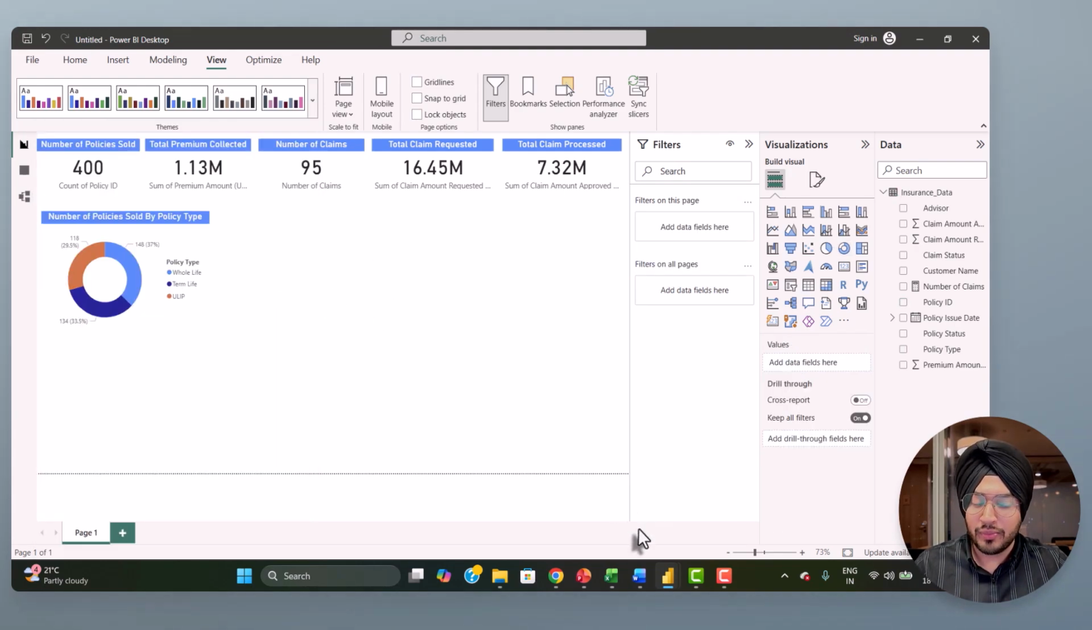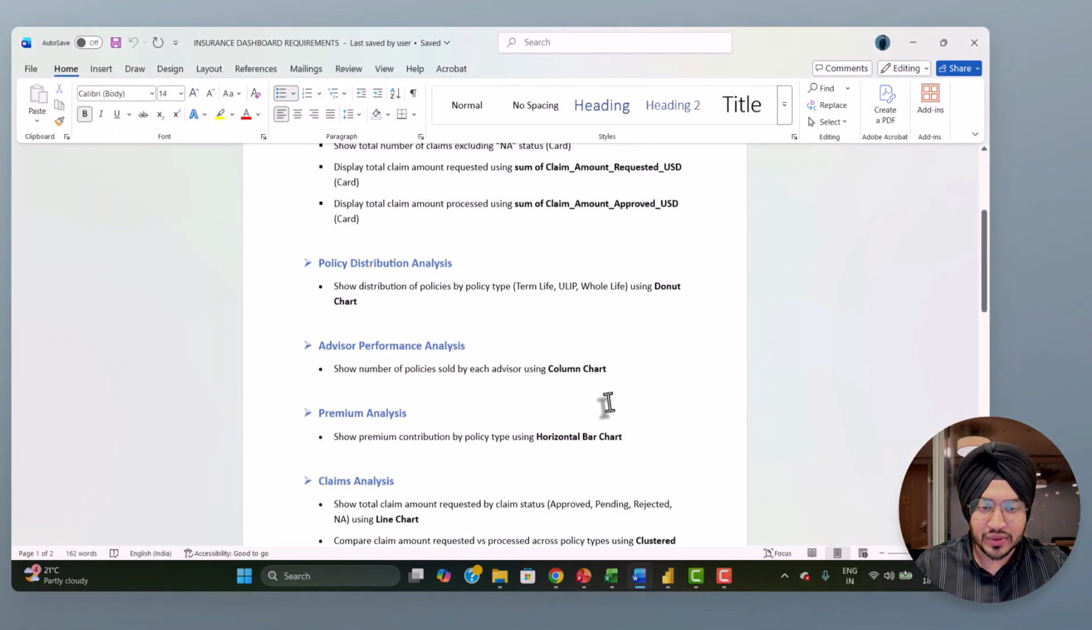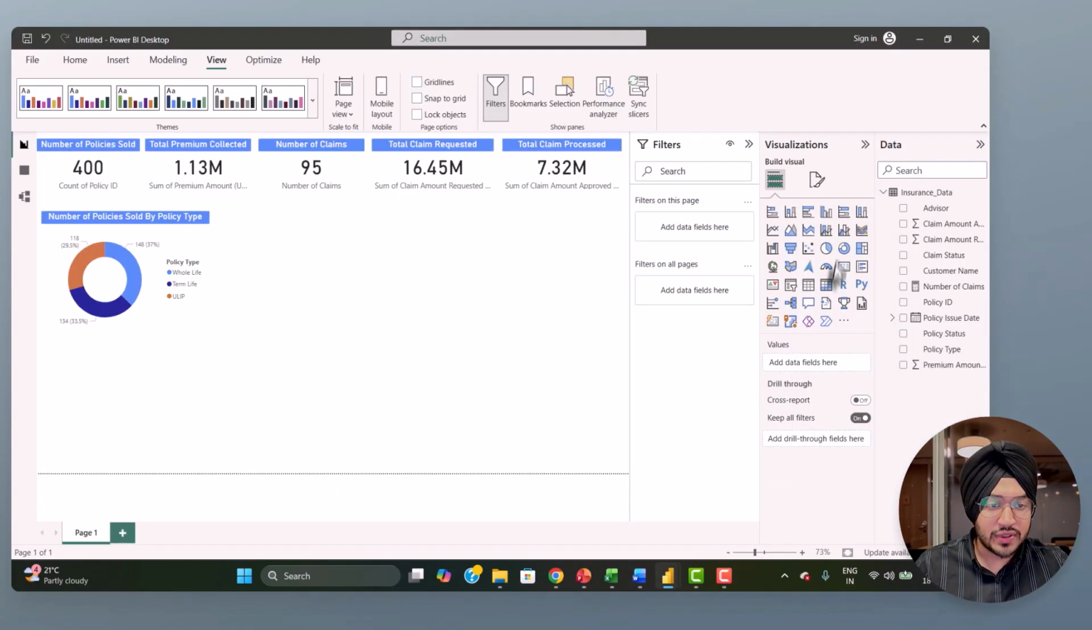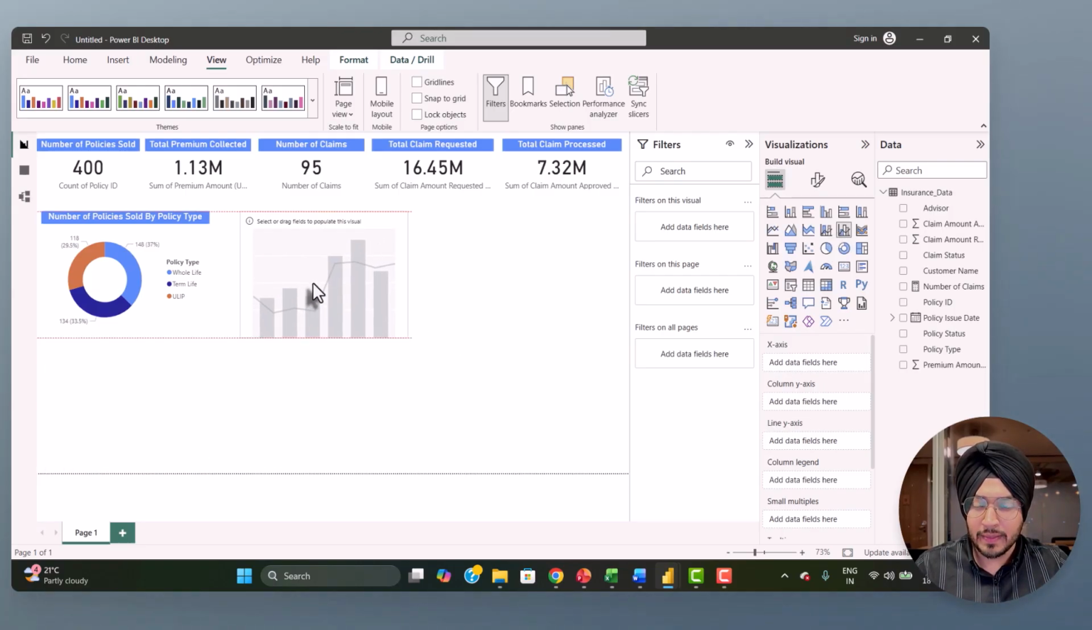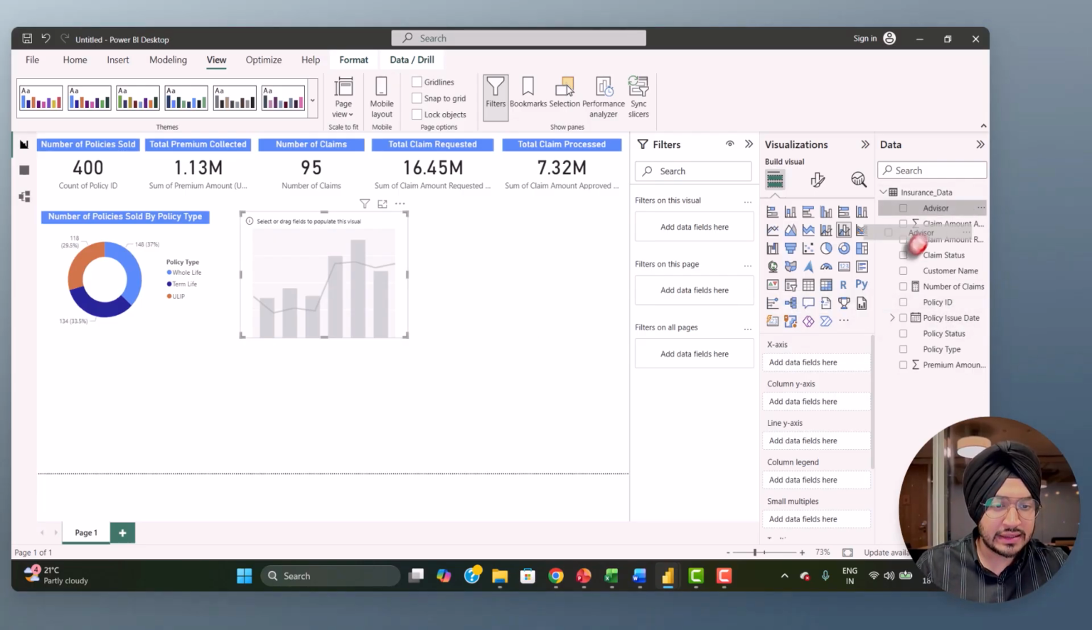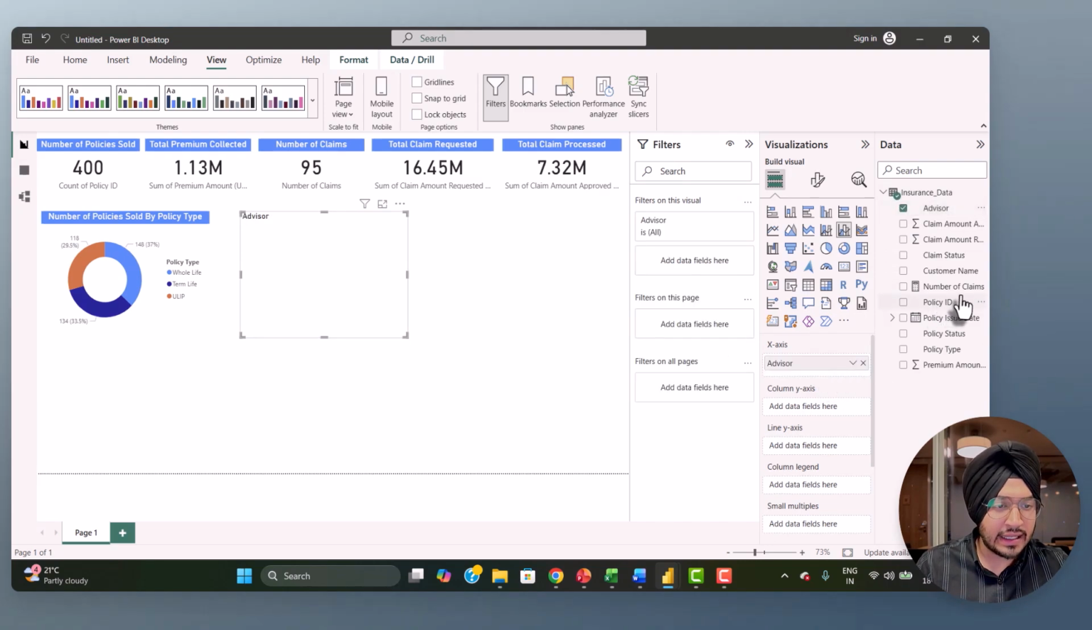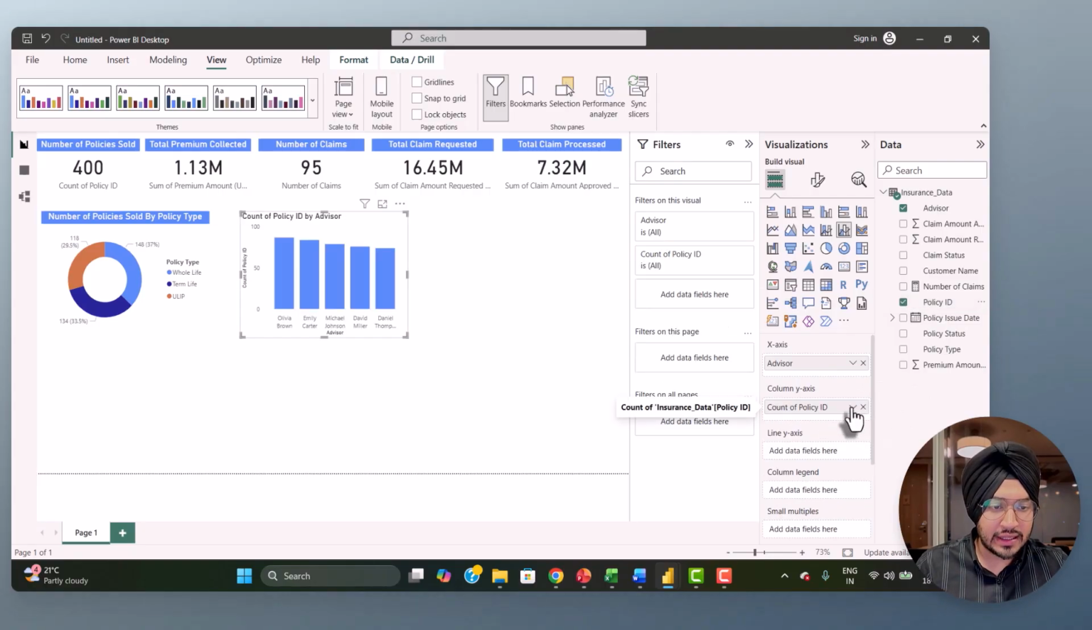Next is number of policies sold by advisor, and we want to design it using the column chart. So firstly, we'll be taking up the column chart, putting it over here, and then probably we would be needing the advisors in the x-axis and the policy IDs in the y-axis, and probably the count. Yeah, perfect. Now we need to rename the title.